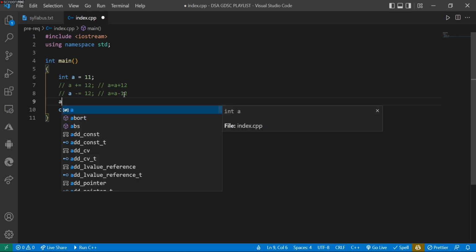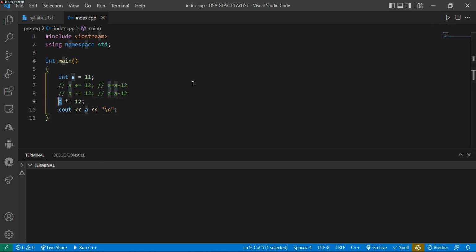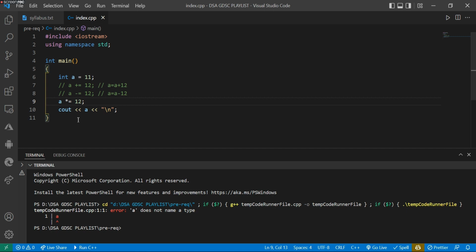and take a look at multiplication equals 12. What it does, whatever the value currently a is having, that will get multiplied with 12, and whatever the result will be, that will be stored in a. So it is giving me an error. Why is it giving me an error? Let's see. a does not name a type. Basically, maybe I have selected it and then run it. So let me run it. So you can see that 132, which is the correct output, has been printed on the screen.